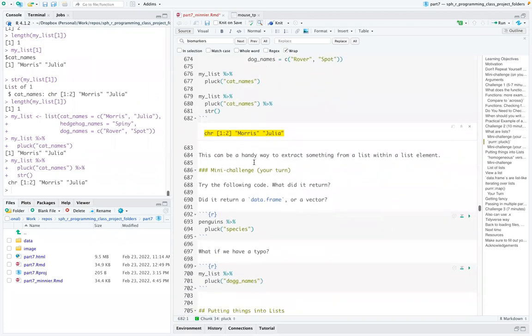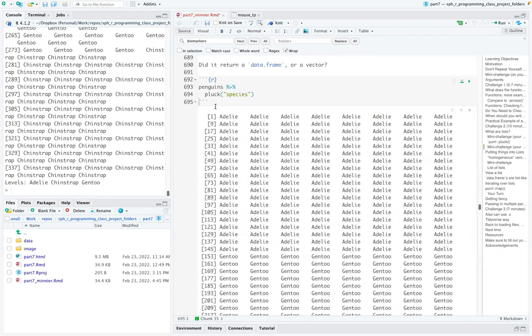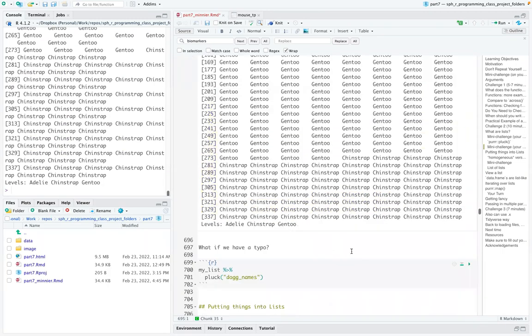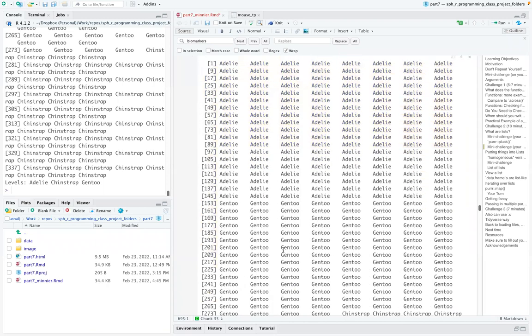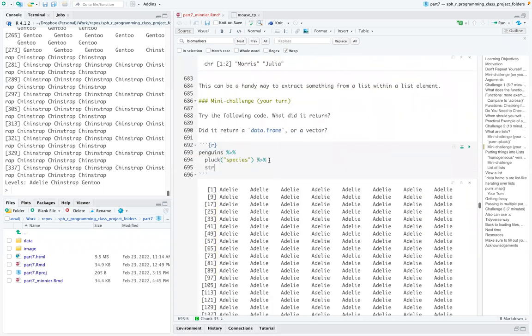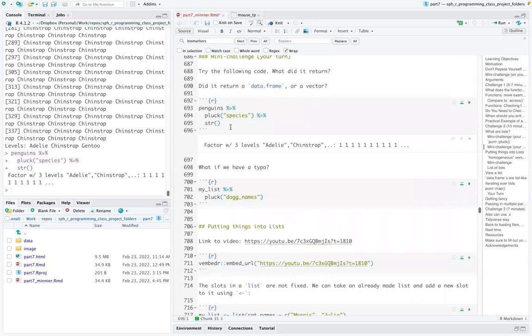Okay, so we haven't really talked about data frames. We will in a little bit, but data frames are list-like. So what happens if we used pluck on species? We actually end up with this long output, which is telling me it's a vector because it doesn't look like a data frame output. And it has levels, so that means it's a factor. So if I looked at the structure of this thing, I would get a factor with levels. So it's a factor vector. So the question is, did it return a data frame or a vector? It returned a vector that has type factor.